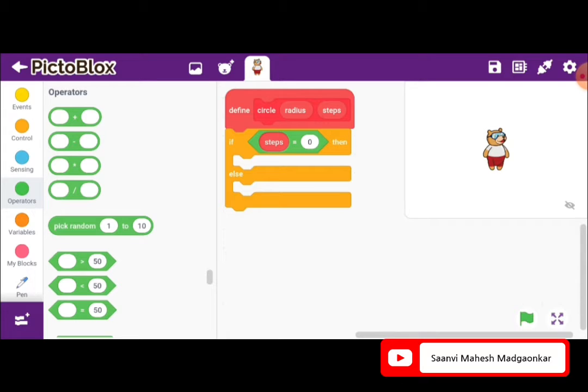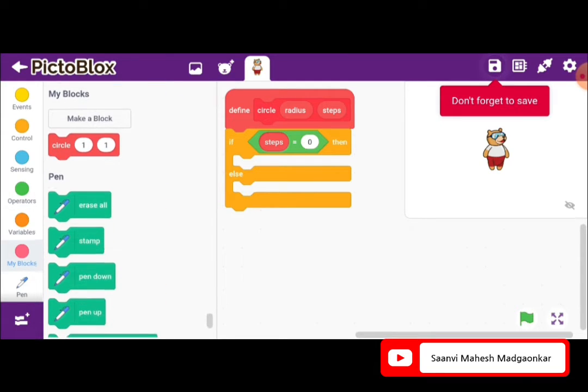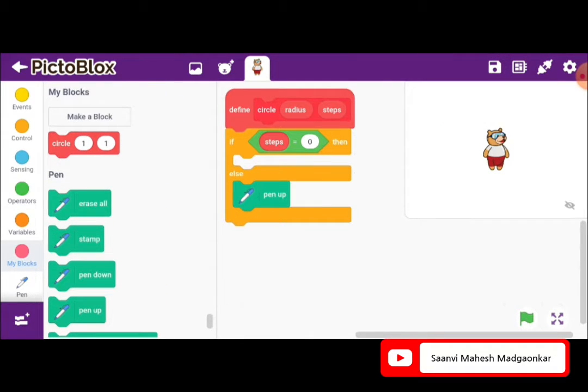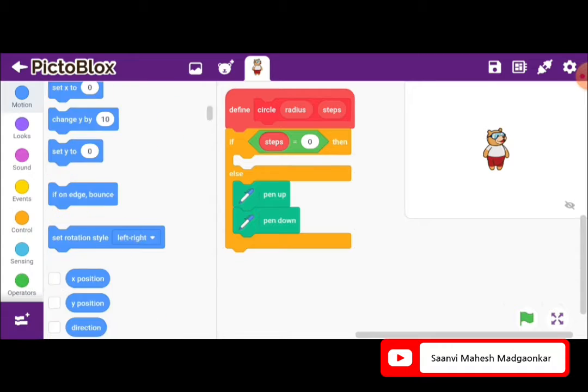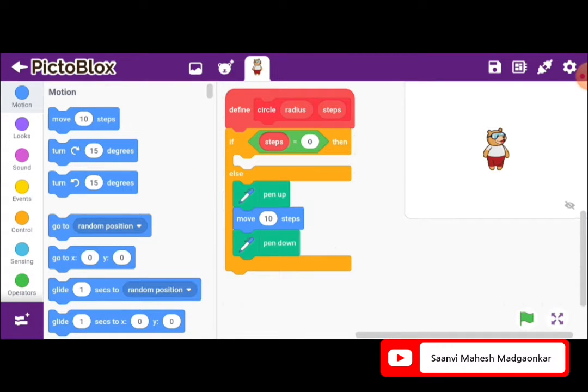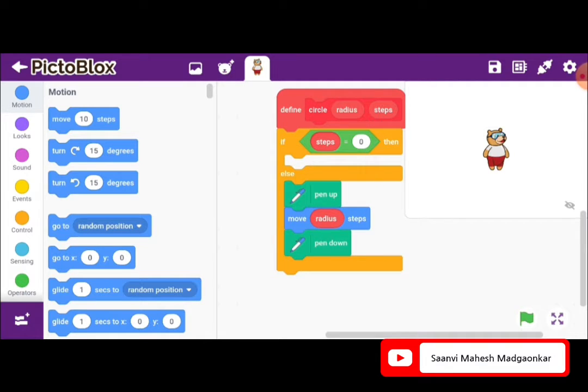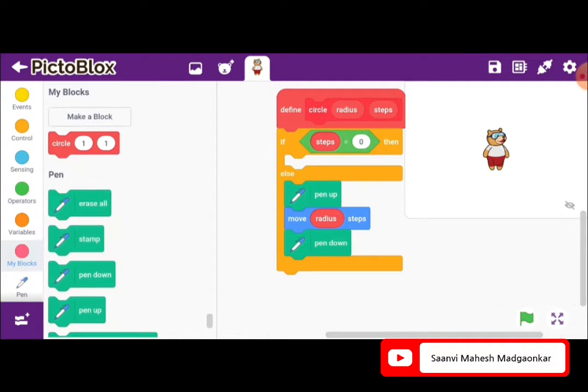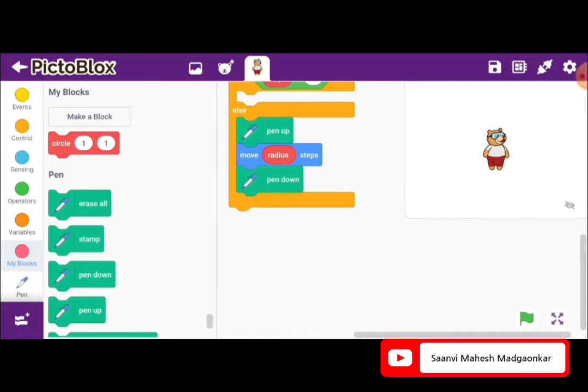Now if the steps is equal to 0, then else what will happen is pen up and then pen down. Then move steps in between the pen up and pen down, and move steps radius, means it should move the steps whatever value we add in the radius input. So it is on the block.